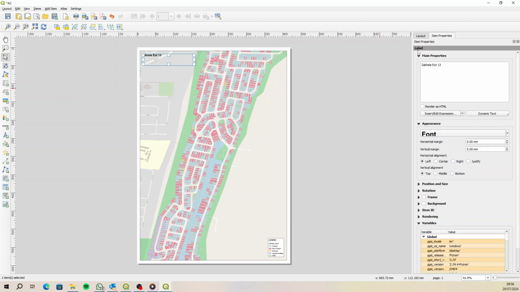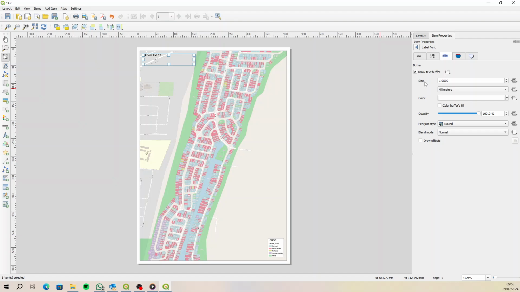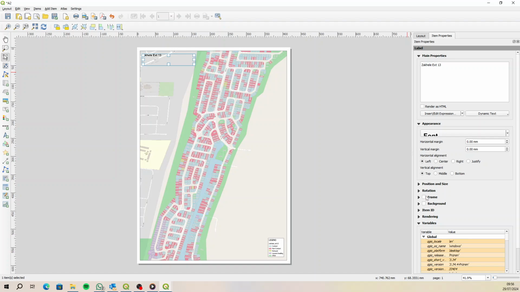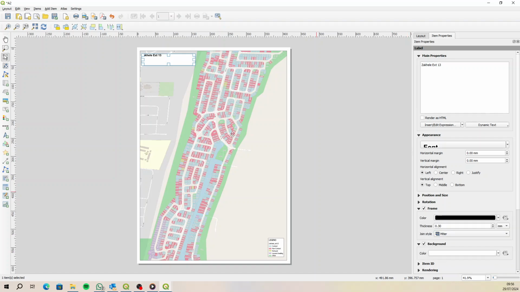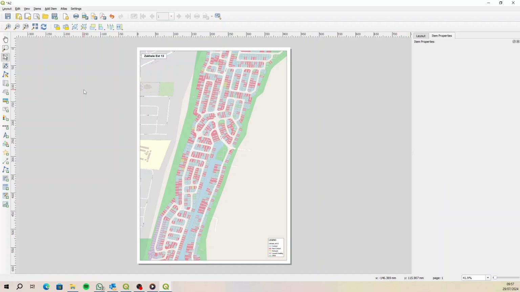And then actually we can either turn on a buffer under font. I could maybe make that buffer 2 or something. Or the other option is actually to turn on a frame and a background, and then just resize that. We can see it's rendering in the top left hand corner. If we want to render in the middle of that box, we can just go center and middle, just pushes it into the middle.